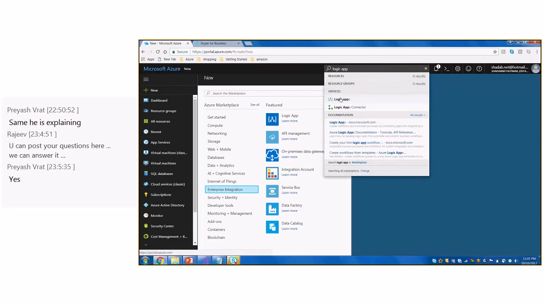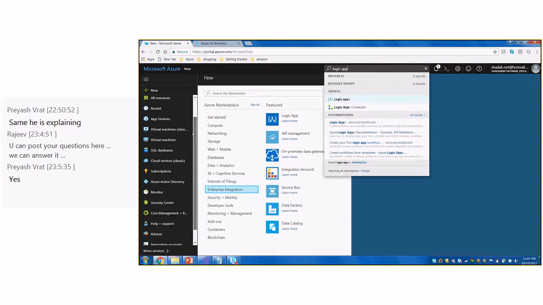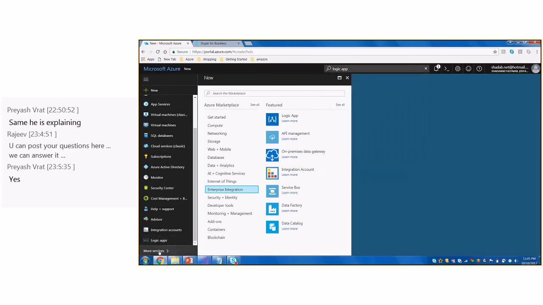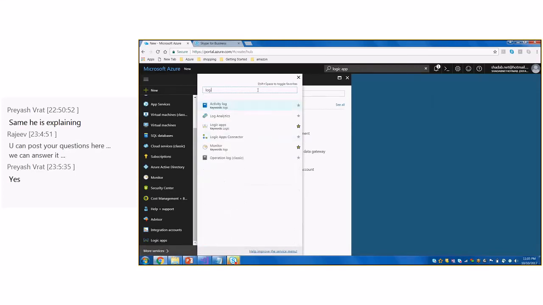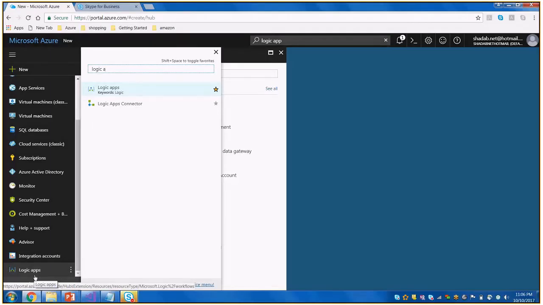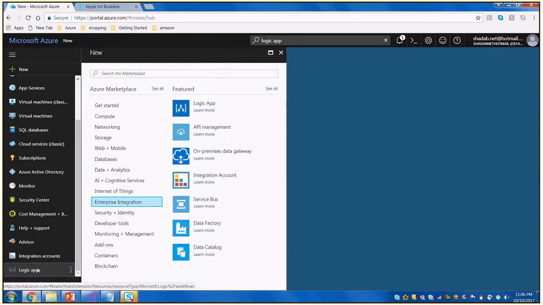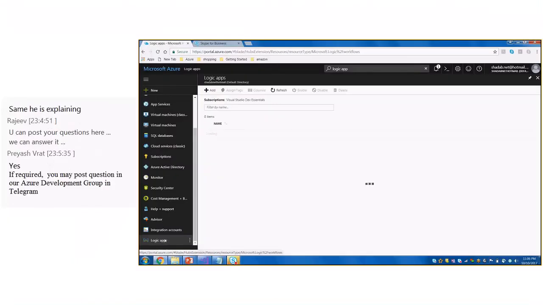The fourth option, if you want to add it to your favorites: go to More Services, search for logic app, and put a star mark so that it is added to your favorites. These are the options to get to the logic app portal in the ARM portal. I have added it here, so you can click on Logic App and then click on Add.